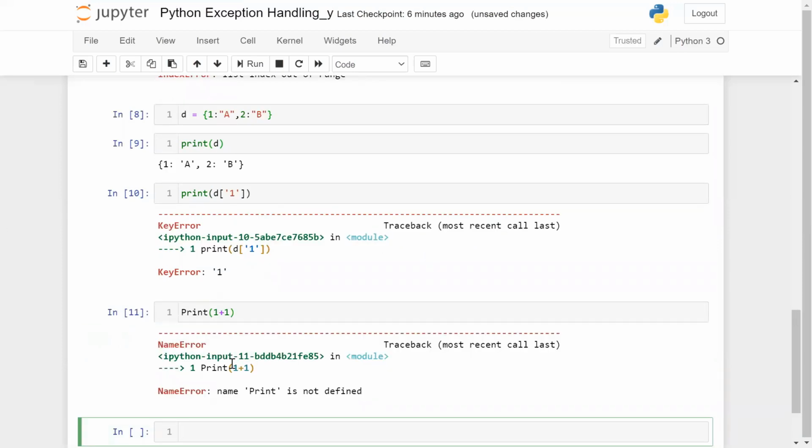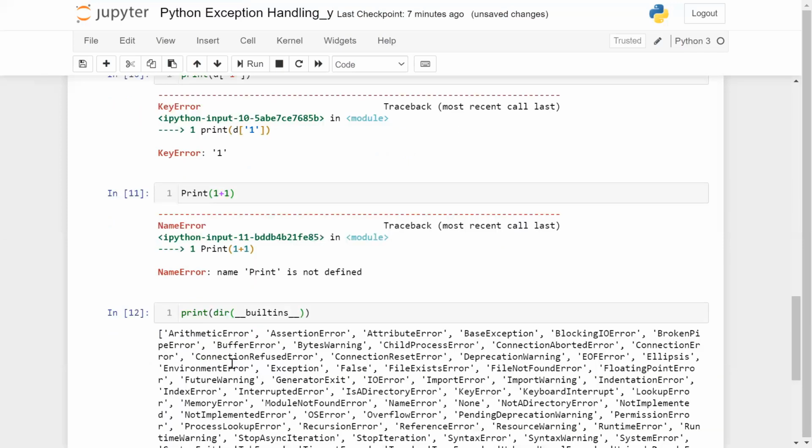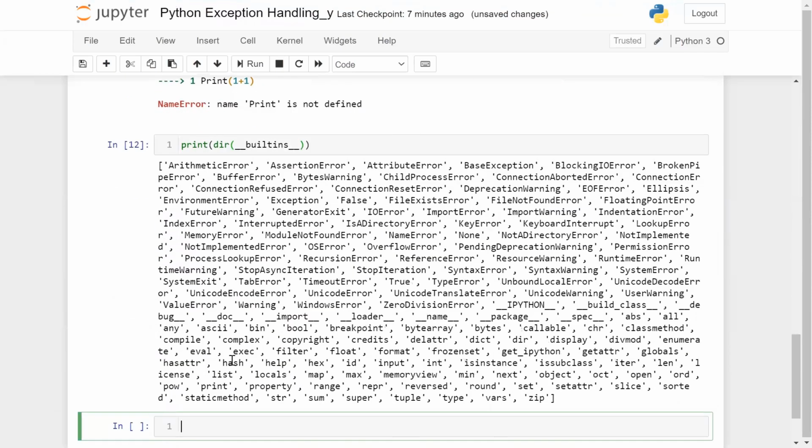Print variable is not defined. Okay, so guys, now the question is how you can handle the errors and what are those. So let me print dir. So these are the built-ins. Okay, so these are your error types. Now I'm going to tell you how you can handle the exception handling in your program.